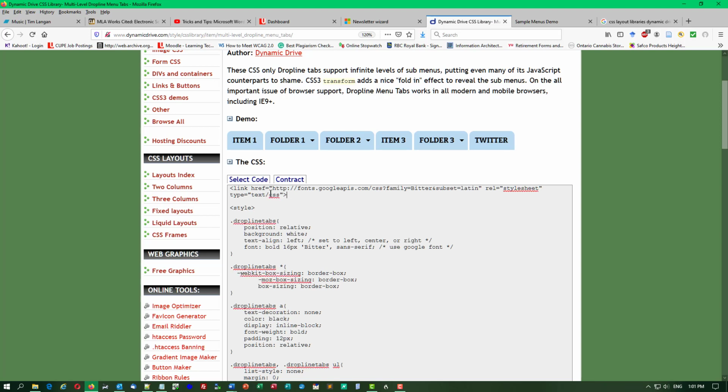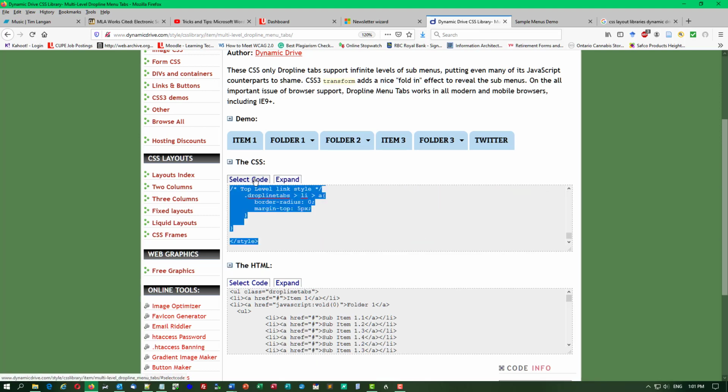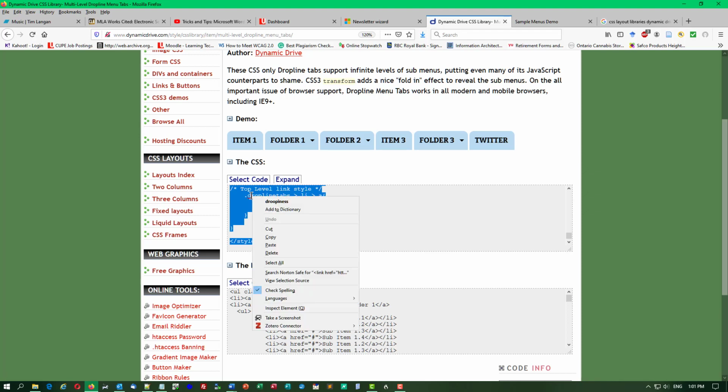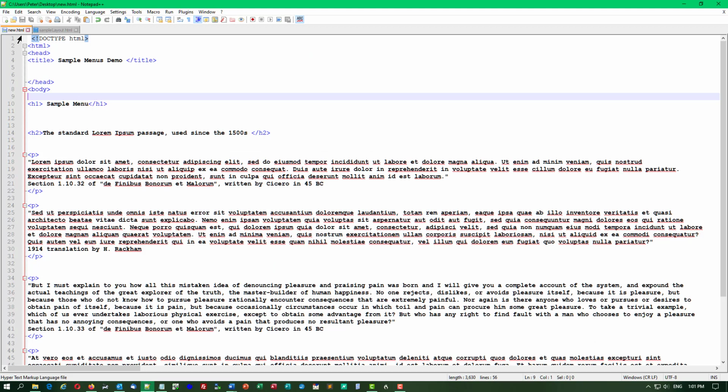One of the points about this code is that there's a link to an external website called fonts.googleapis.com, and there's all kinds of fonts there, but I'll just shrink this again. So here's my code, and I'm just going to select the code and right click and copy it. Now I'm going to go to my HTML file, and I want to put a menu in here.